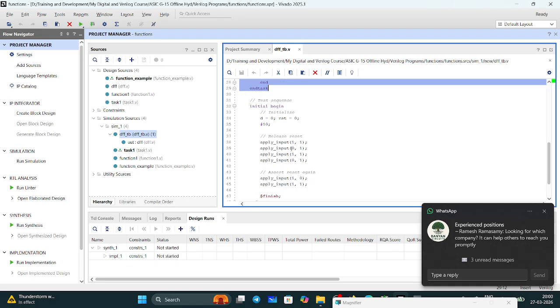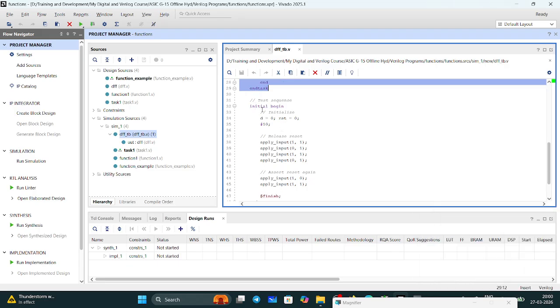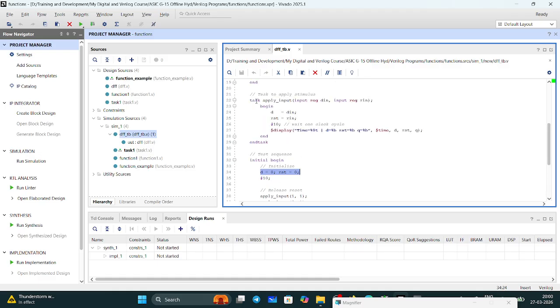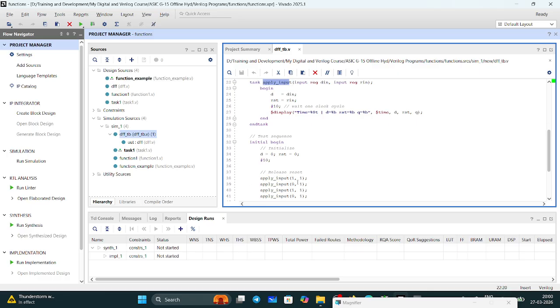And next, to test the sequence, initial begin. First, I am applying D equal to 0, reset equal to 0. After 10 time units, I am applying the reset. After 10 time units, I am releasing the reset. How am I releasing? Apply underscore input. I am calling this task. When I call this task, 1 comma 1, so din I am giving as 1 and reset equal to 1.